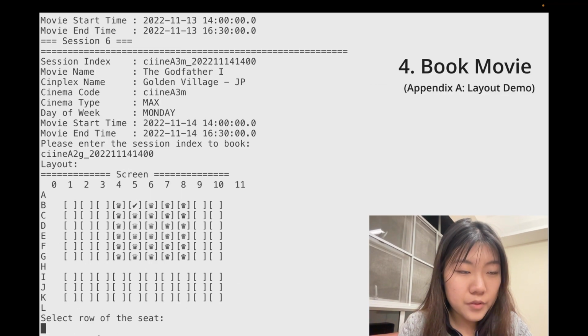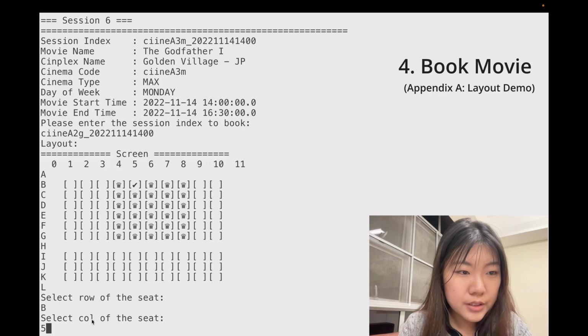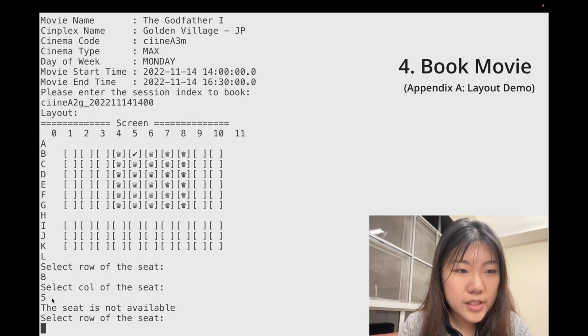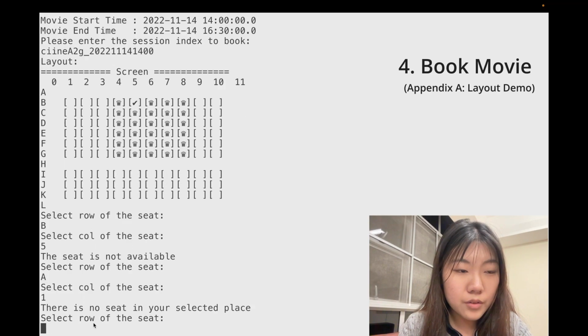This is the layout of this cinema. Select the row of seat, maybe B5. Oh, this seat is not available. I think it's taken by someone else. How about A0? There is no seat in this selected place. Okay, maybe this means the blank space is the staircase.